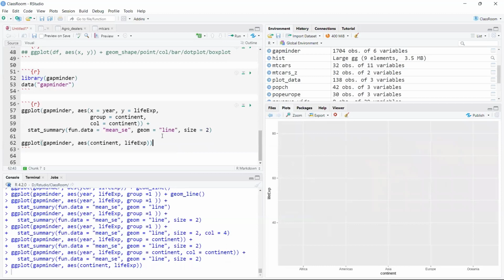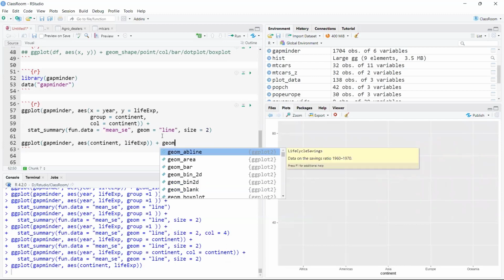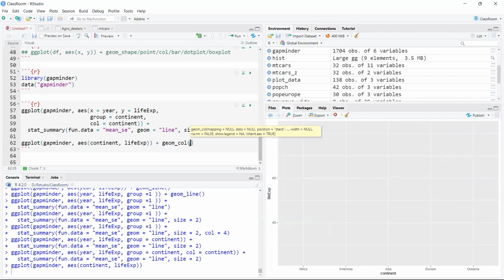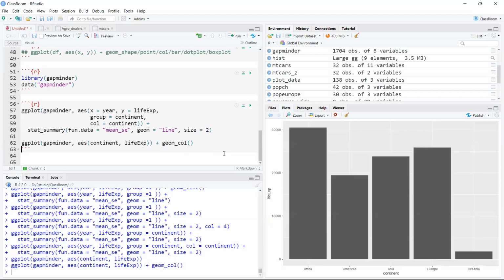Now let's have a geom column. As you can see, these values are too high. What they're giving us here are the sums of life expectancy. Life expectancy cannot be 30,000 years, or even 300 years. This is a problem with bar charts. Because of this, we use a function that gives us a summary, the mean, instead of the total, the addition of all life expectancies in that column. That's why we don't use the geom column in that case.